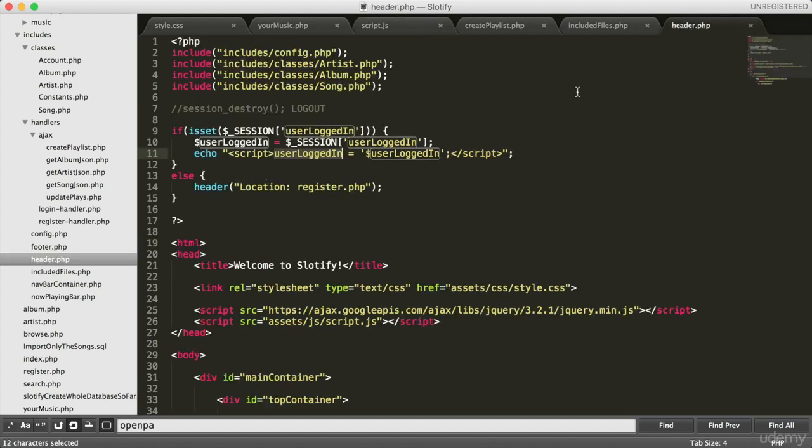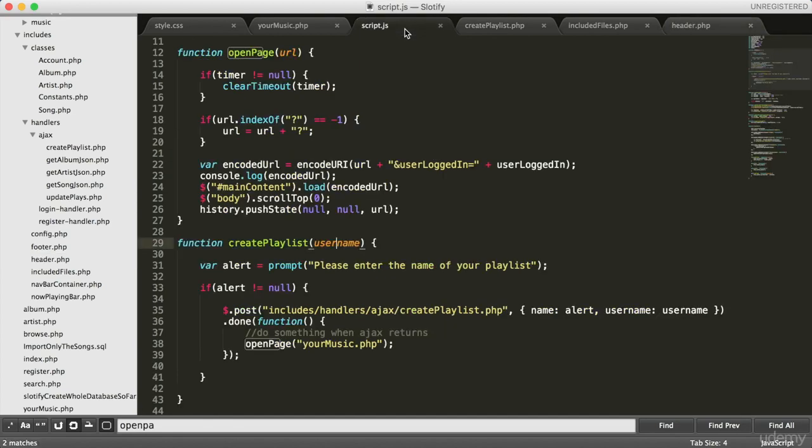So if I go to header.php, you'll see that we created this user-logged-in JavaScript variable in order for us to be able to pass in the username into the pages. So in our open page function, which we wrote, we have the user-logged-in value passed into the page. So we can actually access a user-logged-in variable without having to pass it into the function. So we can actually get rid of that.